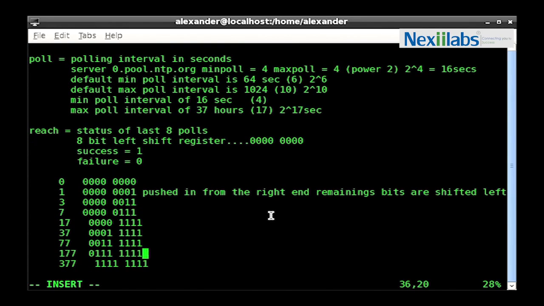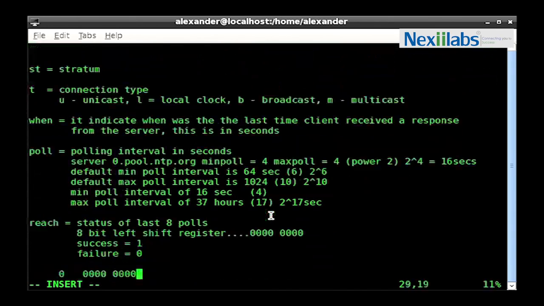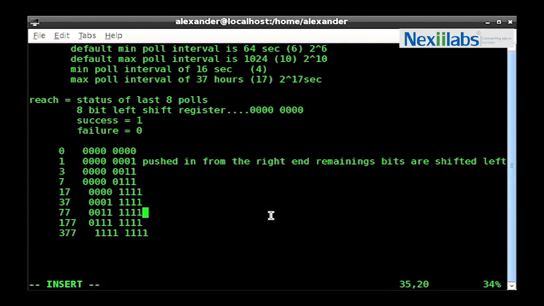This example that we have created here, let us go and see if it matches with the output. And yeah, we can see the reach values of 177, 77, 177 and 3. So this 3 indicates that the last 2 polls have been successful, and a value of 77 indicates that the last 6 polls have been successful.